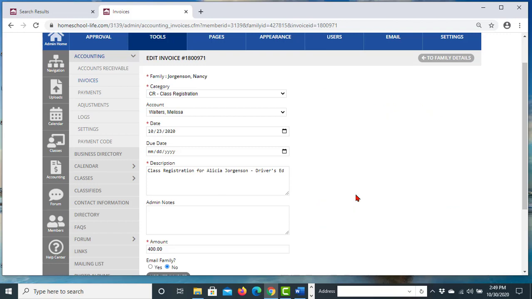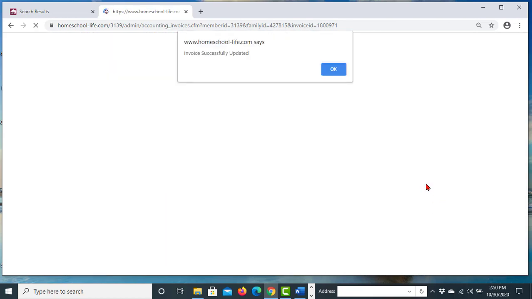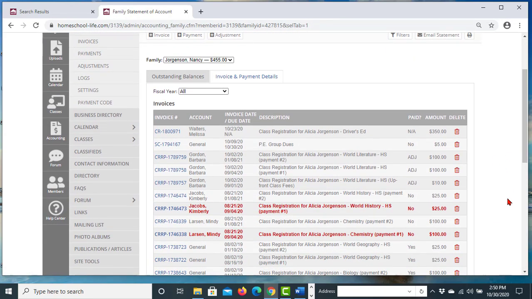So in this case, let's assume this group changed the price of this driver's ed class from $400 to $350. I can just make that change. I have the option to email the family or not, and when I'm finished, I just click on Update Invoice. And you'll notice when we go back to the invoice and payment detail listing, the amount of that invoice has been changed from $400 to $350. Again, that was on a partial payment invoice.